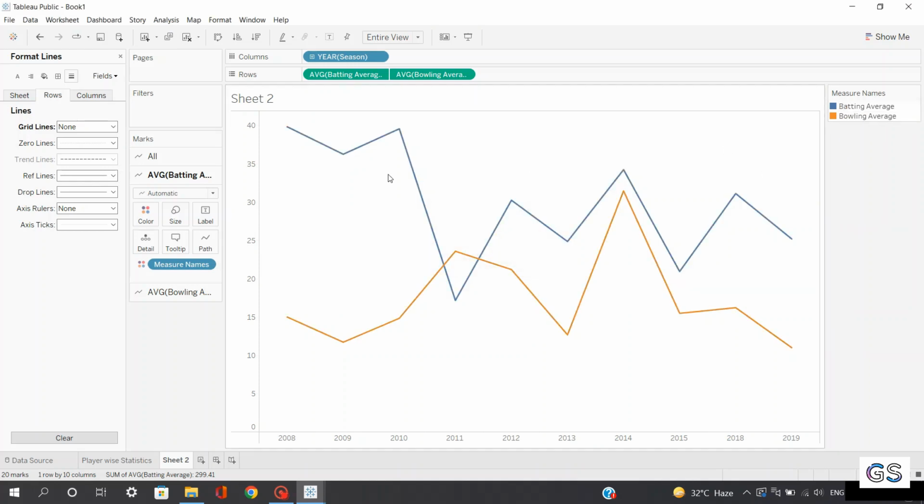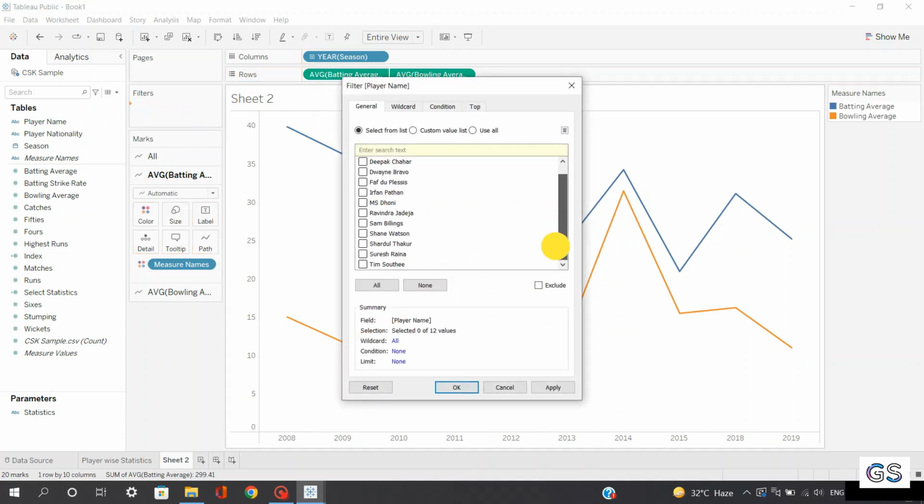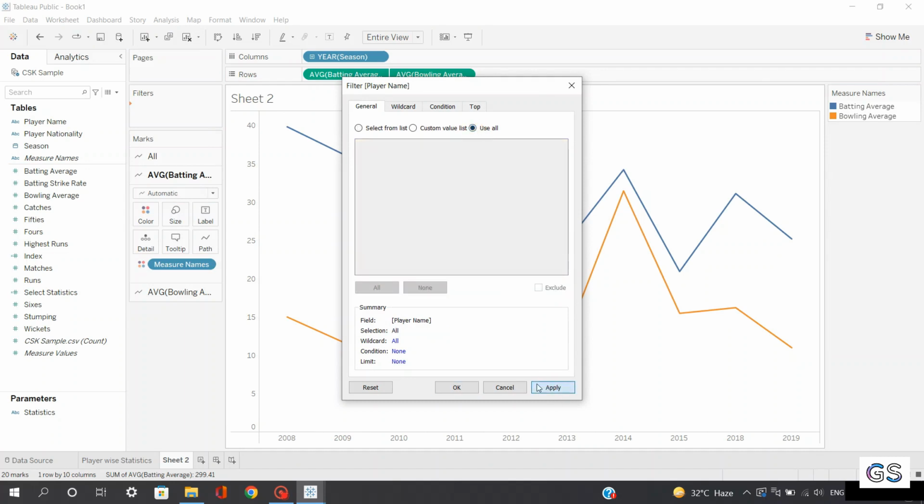So that's it. Now what I'll do in the filters, as we discussed before, I want to filter these batting and bowling averages based on the players, right? What I'll do is I'll just drag my player name into this filters. And since I want to use all of these player names, I'll just click on use all and click on apply.